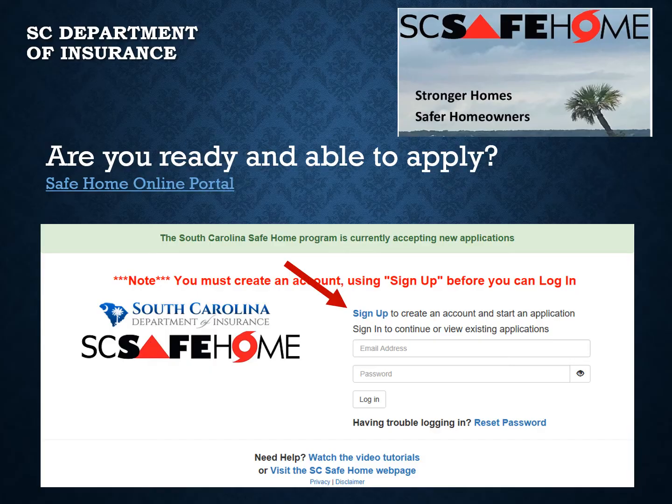Our funding usually is provided at the beginning of each fiscal year in July and again in early December. There are other options available to you, such as reset your password if you already have an existing account, and of course, you can visit the SC Safe Home webpage and view these tutorials. The link provided at the top of the slide will take you directly to the online portal.